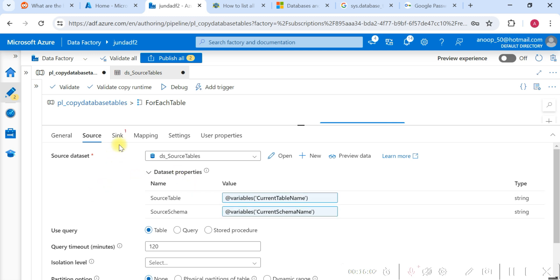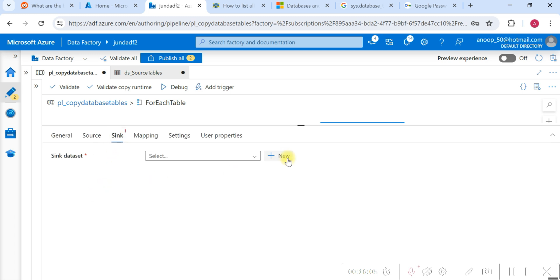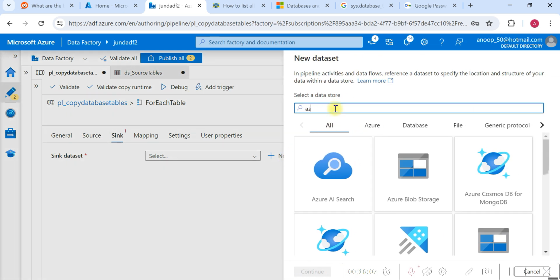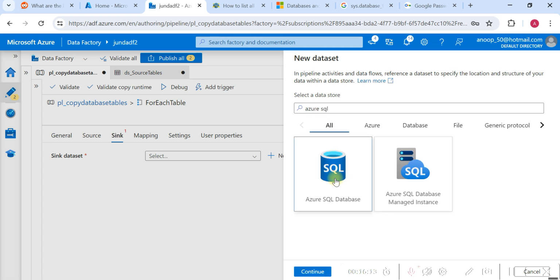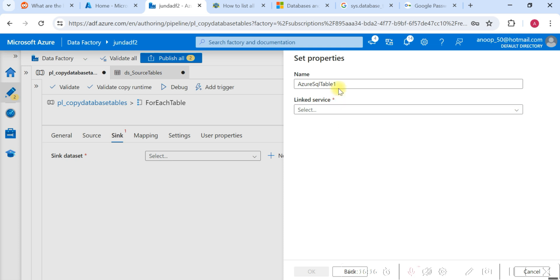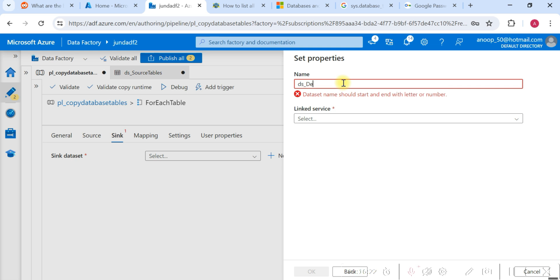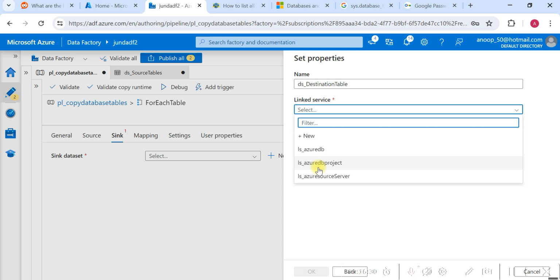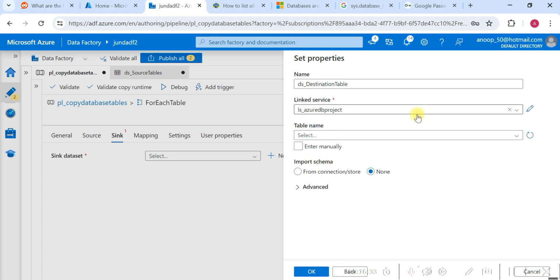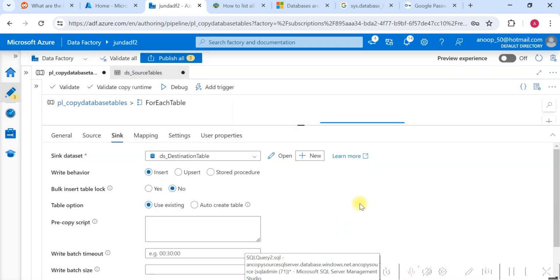We will do a similar thing for the sink side. Let's create a new data set, Azure SQL DB. Continue. We'll call it data set destination table, and the linked service I want to use is this one. That's my destination. I'll again leave the table name empty and click on OK, and we'll parameterize because we want the same table names in the destination as well.